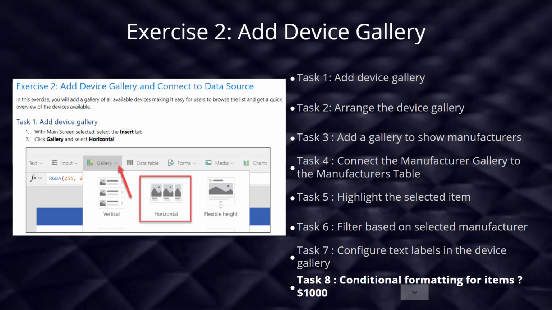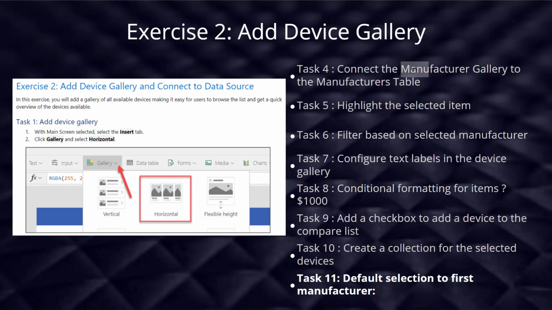and also some conditional formatting for items greater than 1,000. We then moved on to adding a checkbox to add a device into the compare list and create a collection for those devices, and then finally did a small change to the default selection to the first manufacturer.